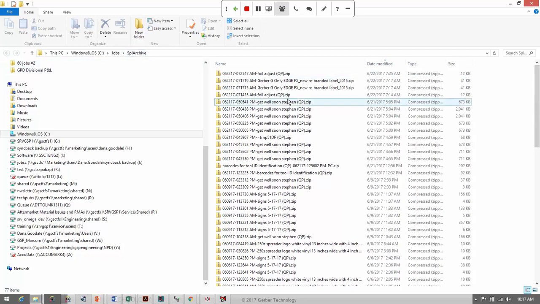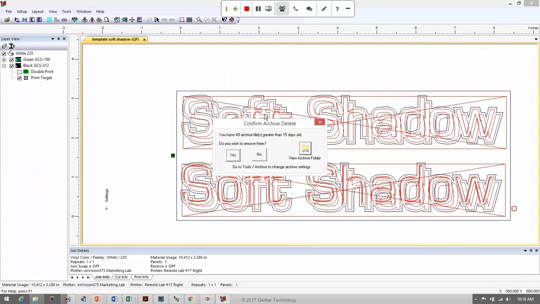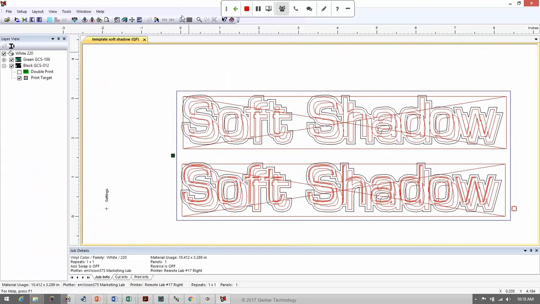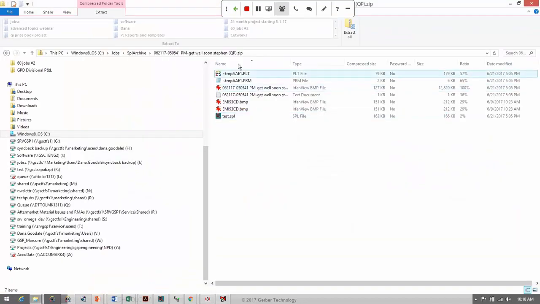So I'm going to go ahead and take a look in one of these zip files just to show you again what's going on in here. So based upon my auto archive settings, I'll say no here. You recall that I want to automatically archive, and I can choose the types of files that it's going to save. So when I did this particular archive job, again you notice that it's a zip file up here.